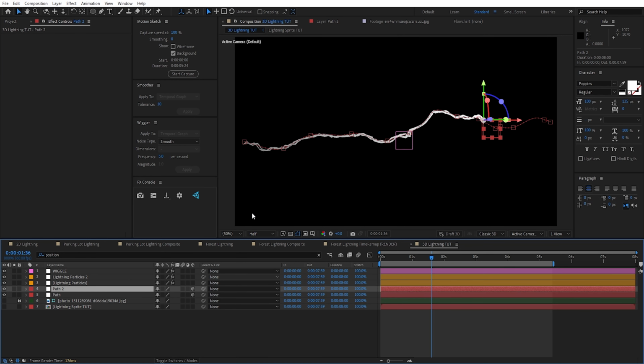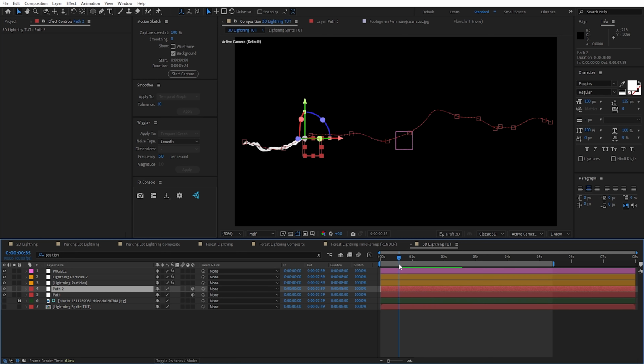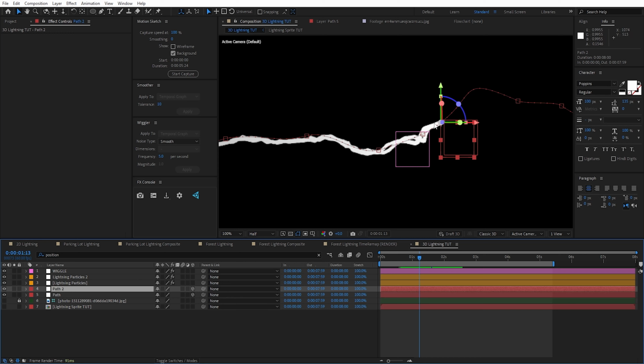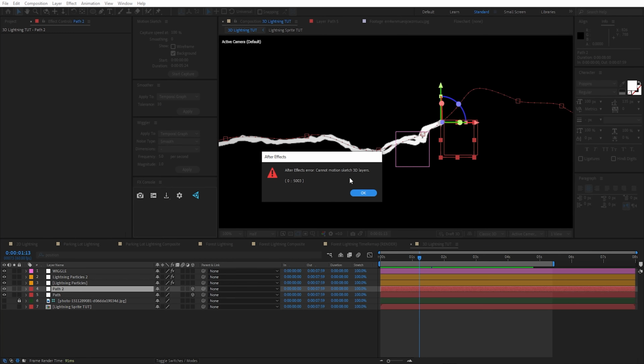Now, of course, we also need to change the path animation. So we'll use the motion sketch again. Now, before we do anything though, let's just find a point in time where we want this to branch out. So let's say at this point right here, we want the second lightning to branch out from here. So what we'll do is select the path, make sure it's not 3D, because if we click start capture, it'll show us this error that we cannot motion sketch 3D layers. So we'll go back to 2D.